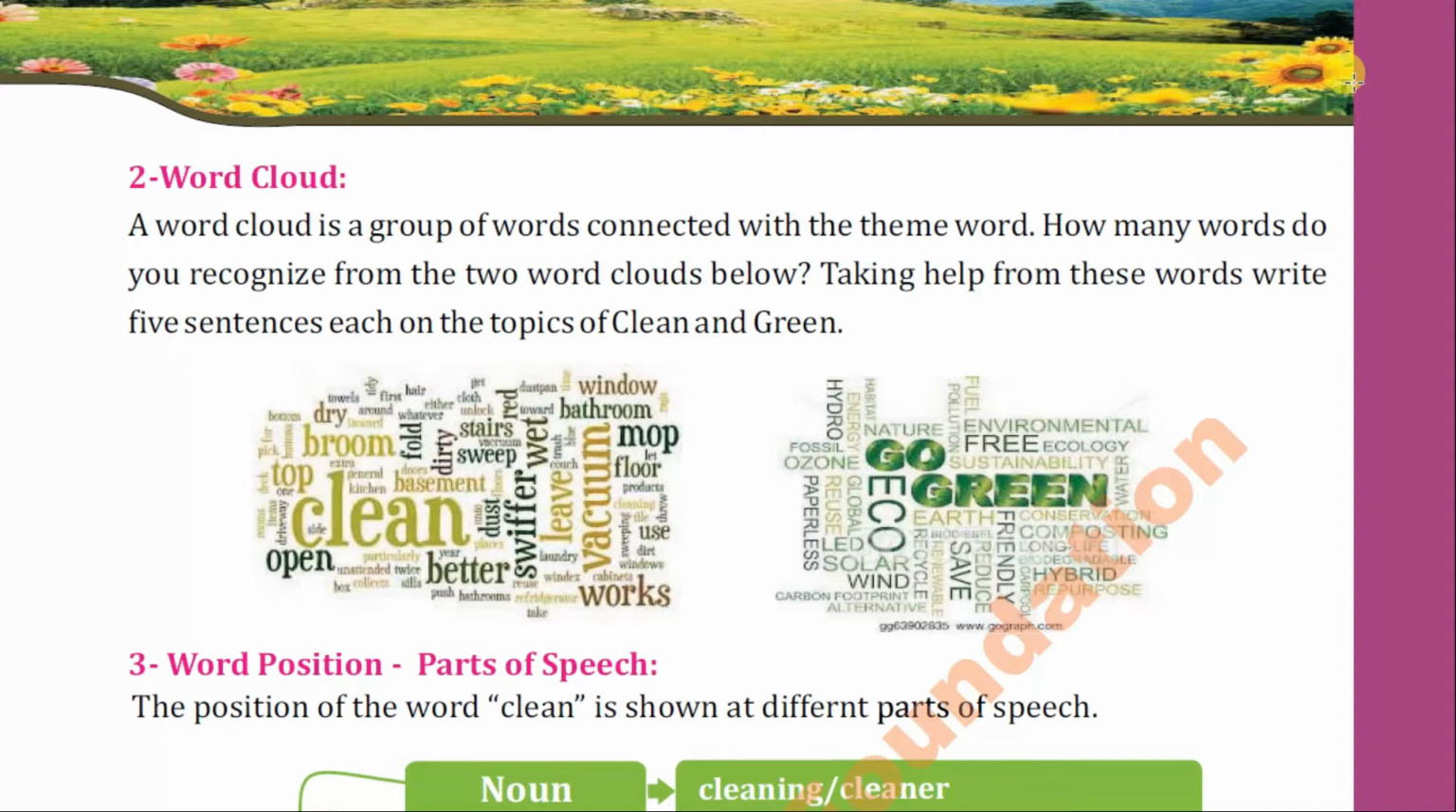For example, in the first cloud, you can see the theme word is clean. So you can add different words you can see, for example, dirty, sweep, mop, window, bathroom, works. Similarly, you can find more words from the same cloud.